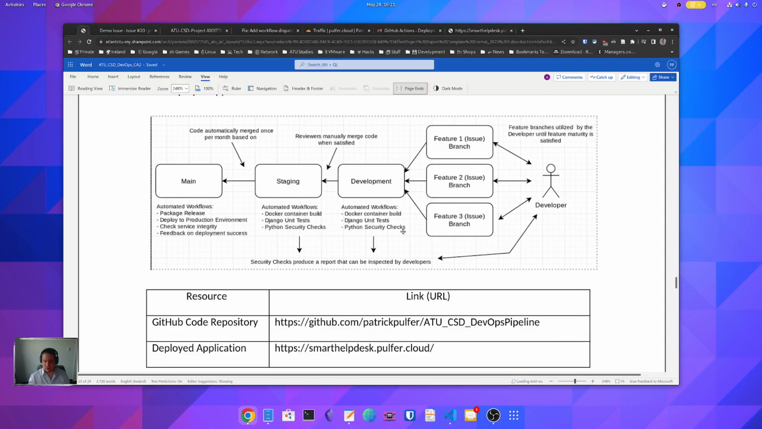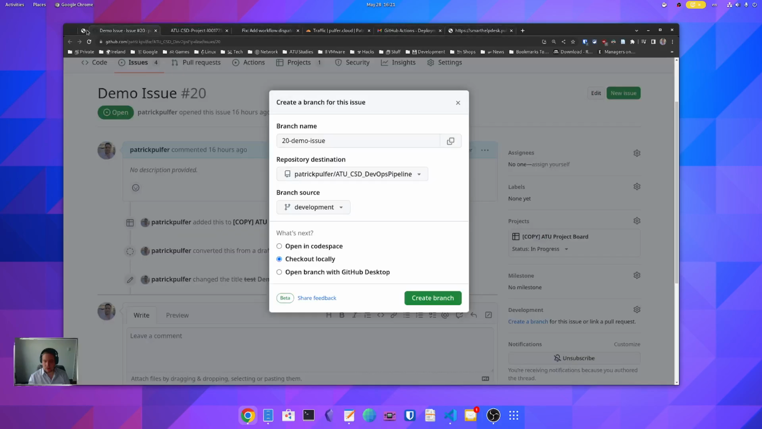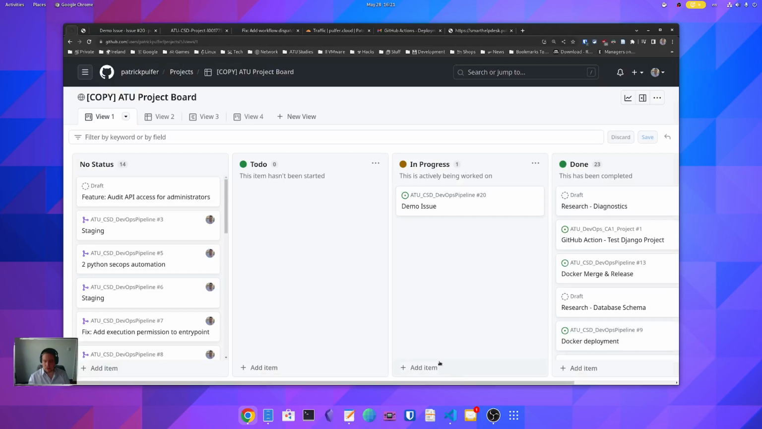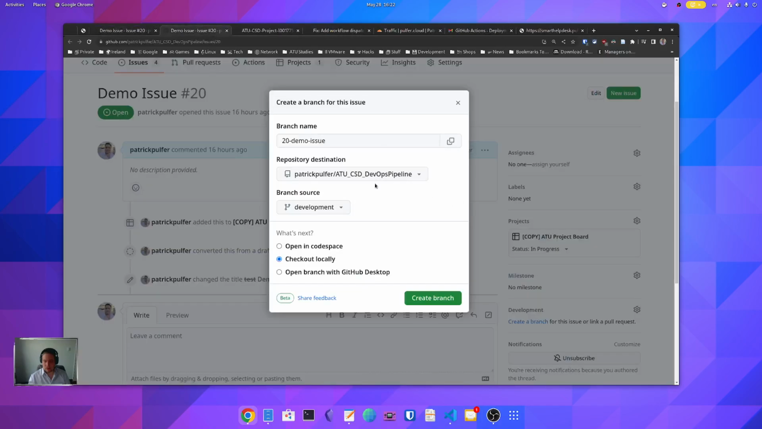To give you a very brief overview, you can see on the screen, the idea is that the developer will, in the project board, let me open the project board itself, sorry for clicking around, create a task, or be assigned a task. The task would then be turned into an issue, and in that issue, the developer would create, on the right side, a branch for this issue. So you would create a branch with the source of development, check out locally, and push any changes.